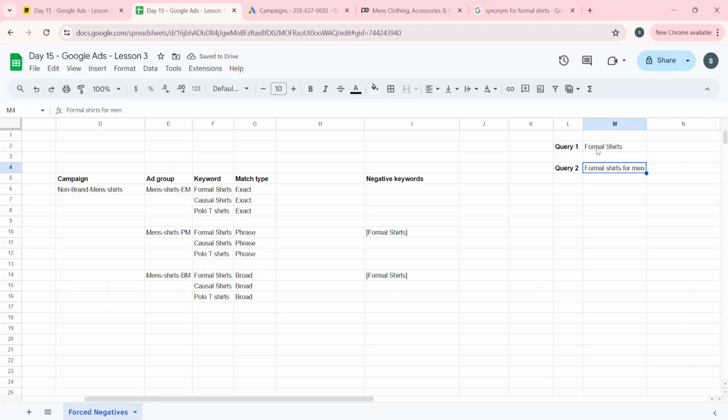Don't worry about this. I will explain it much more clearly in the search term analysis report. Now, if you see formal shirts for men, when a user types this query, these two ad groups are eligible to show ads. But now what do you want? You want this query to be triggered only from this ad group. But this is a little variant of this keyword, right? Now what will you do?